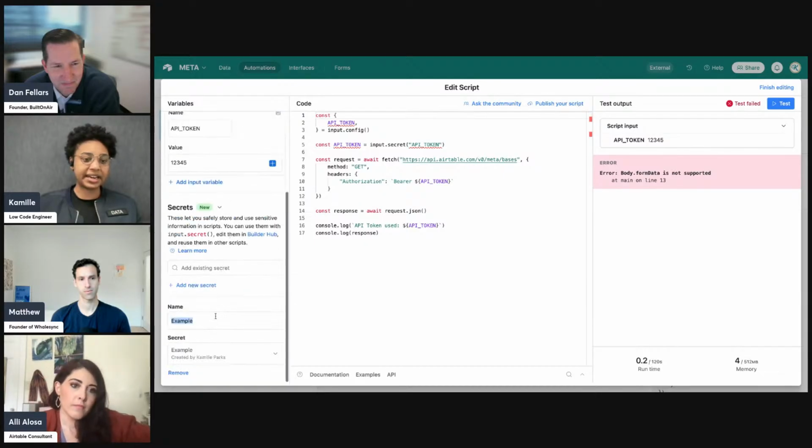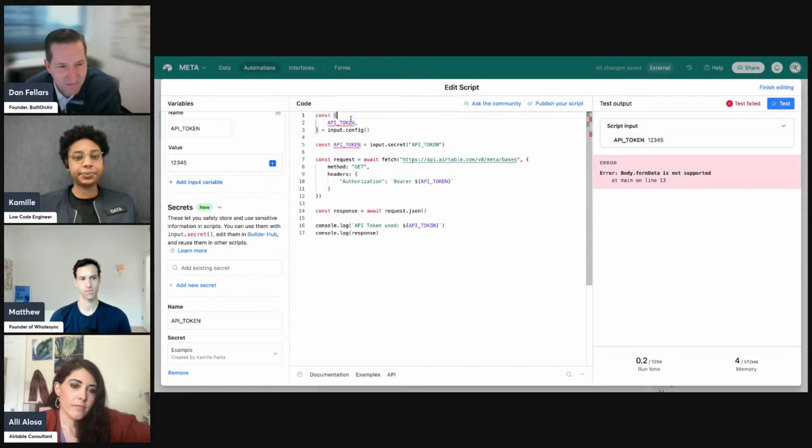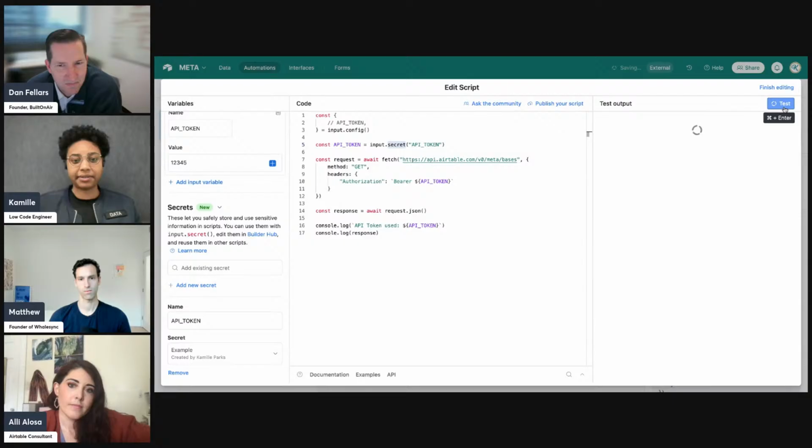And same thing as with regular inputs, I can give it a name. So the name that it's going to come in with by default is going to be whatever you named the secret in general. I'm going to call this API token for consistency and comment out this one just so that I only have one instance of a variable called API token in my script. So now the benefit of this is I have my simple little fetch request going to Airtable's API to get a list of bases, and I can use that API token coming from my secrets in order to have a successful return out of this API.